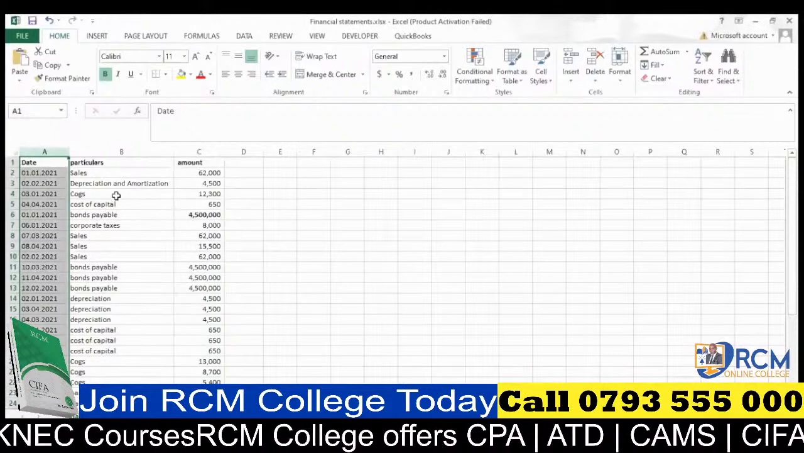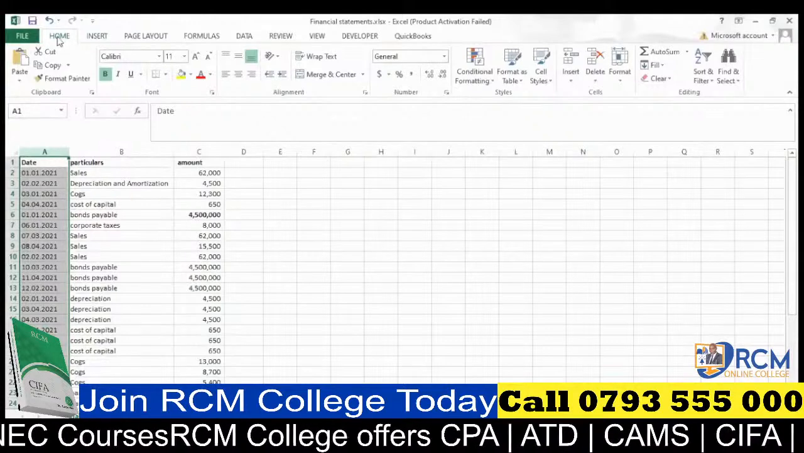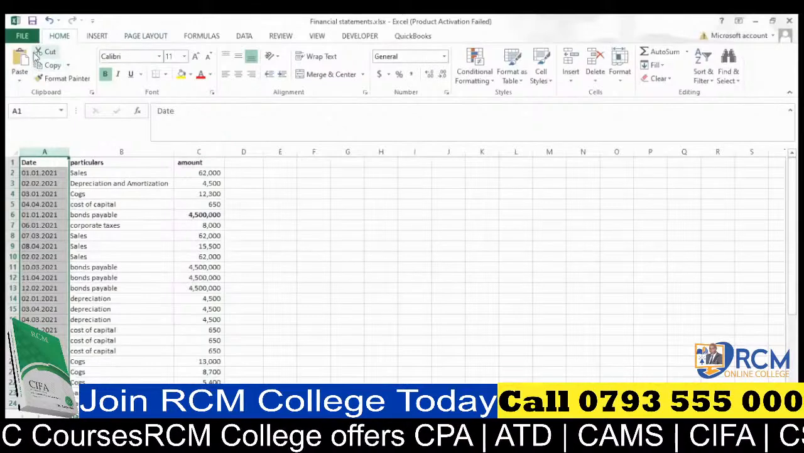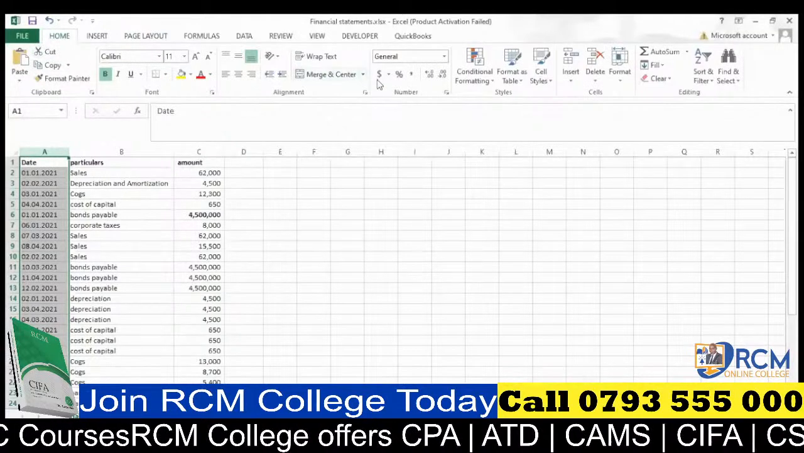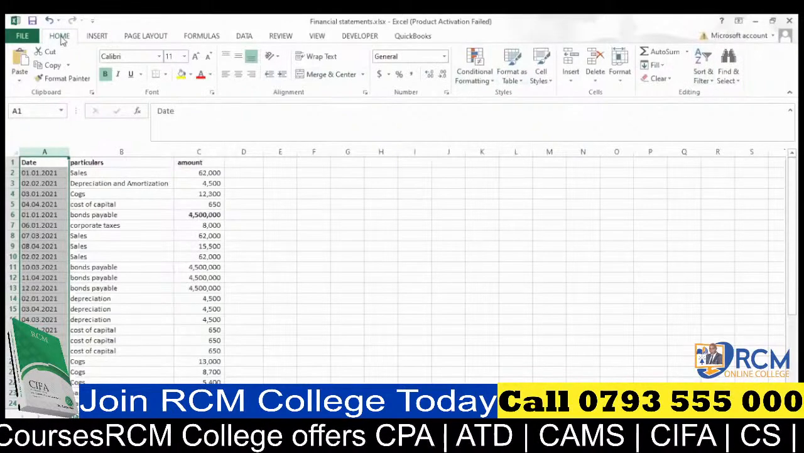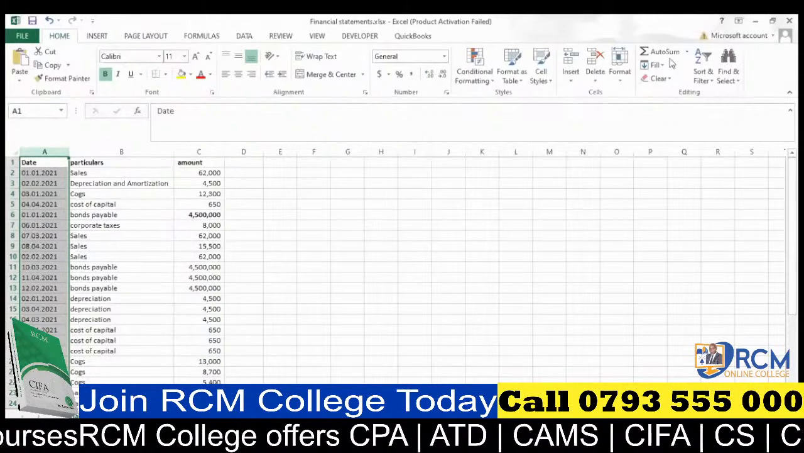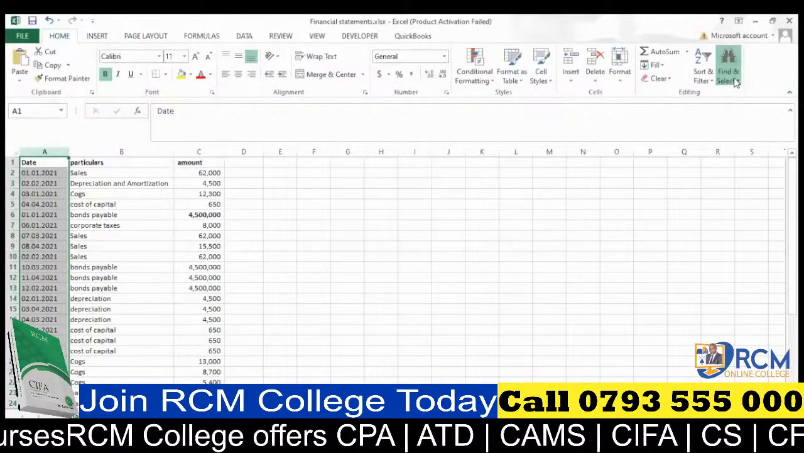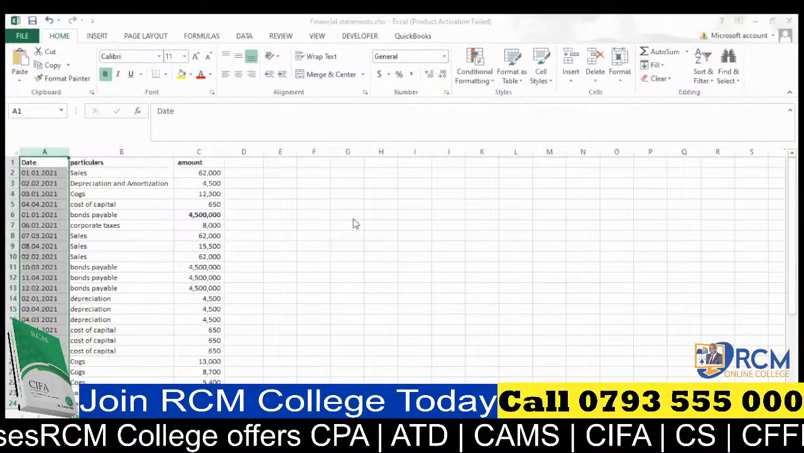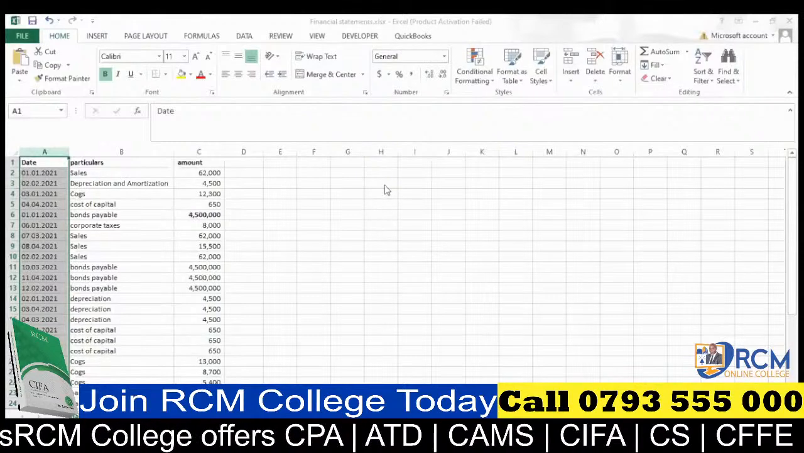We move to, at the top of your desktop, you are able to see Home, and down that row where we have File, Home, there's another row to your right. If you click Home, the last item to your right-hand side is written Find and Select. So you click there to get what we call Replace. If you click Replace, there is a menu that pops up.